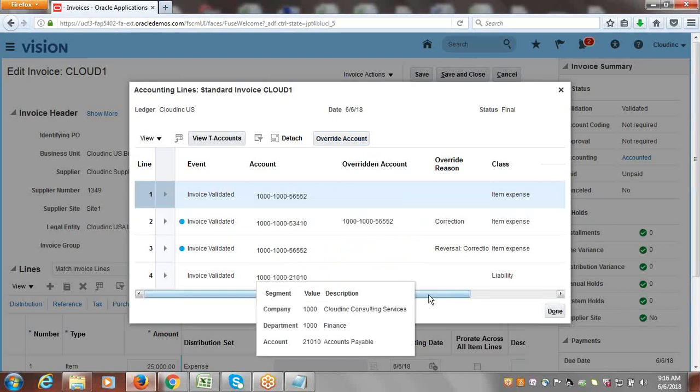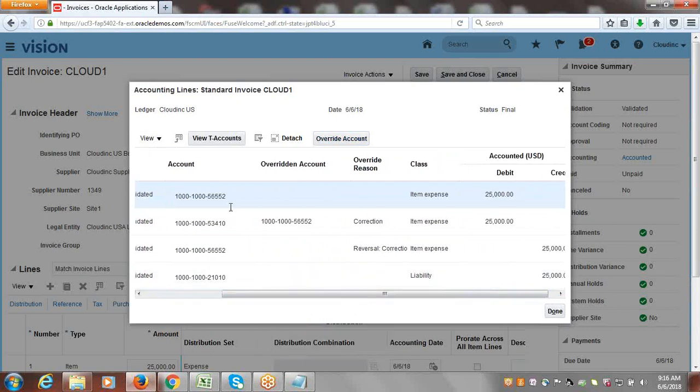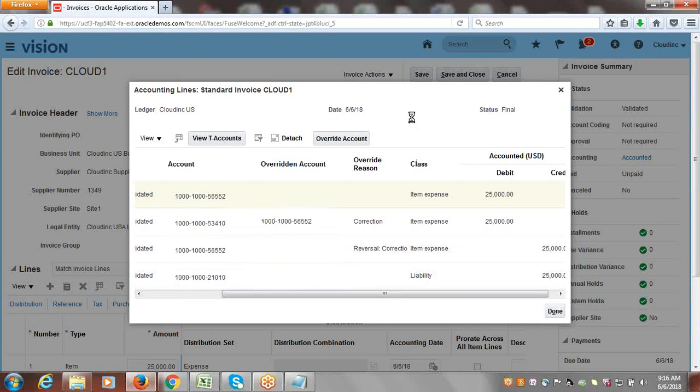And here, if you notice, our actual expense account is debited, our liability account is credited. Now what the system did is, one second, the pop-up is showing.